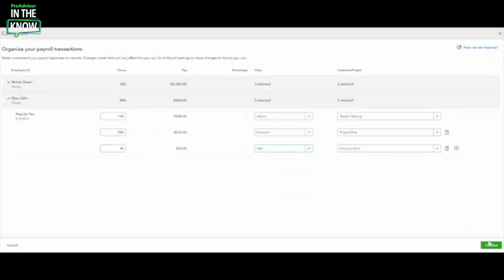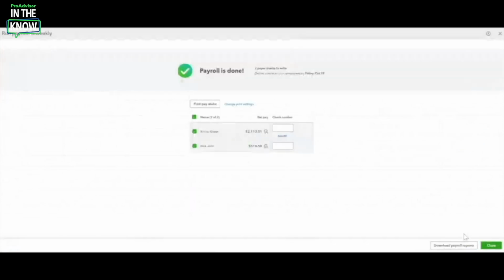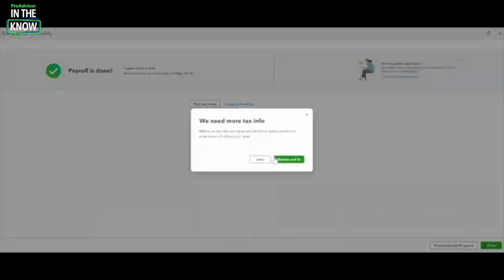So with that, you hit confirm. When you come back to the Run Payroll screen, you'll see a summary of the classes and projects that are assigned to each customer, to each employee. So once you hit Preview Payroll and Run Payroll, you'll notice that your payroll expenses are recorded with this categorization in place, which you'll find very useful when you're analyzing your finances.